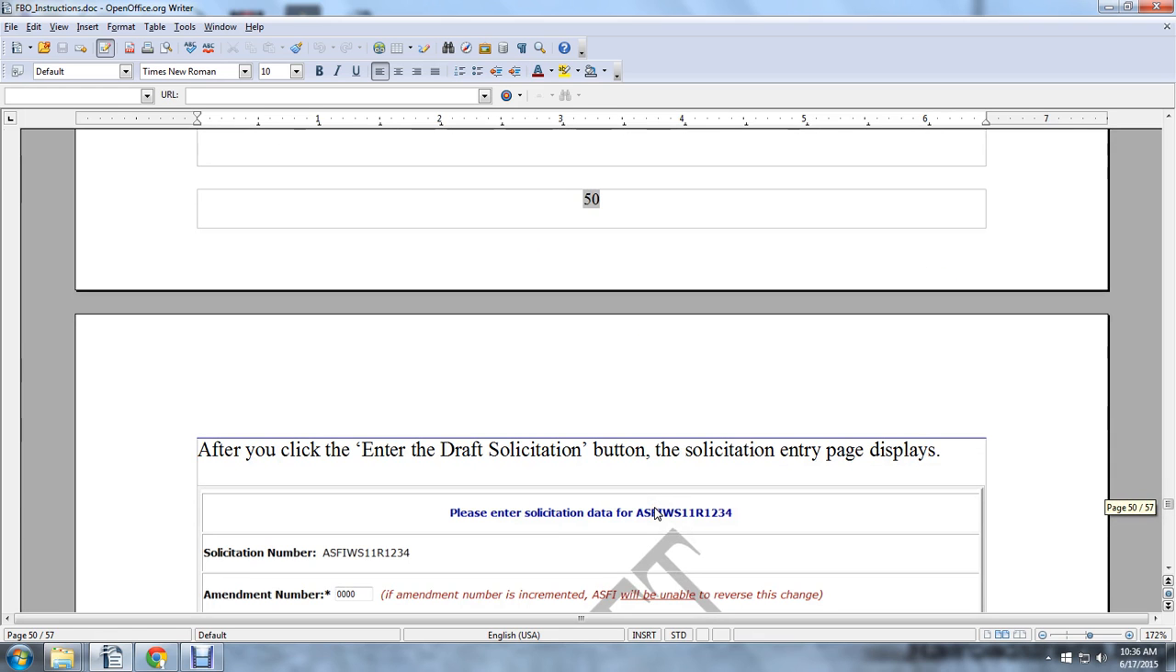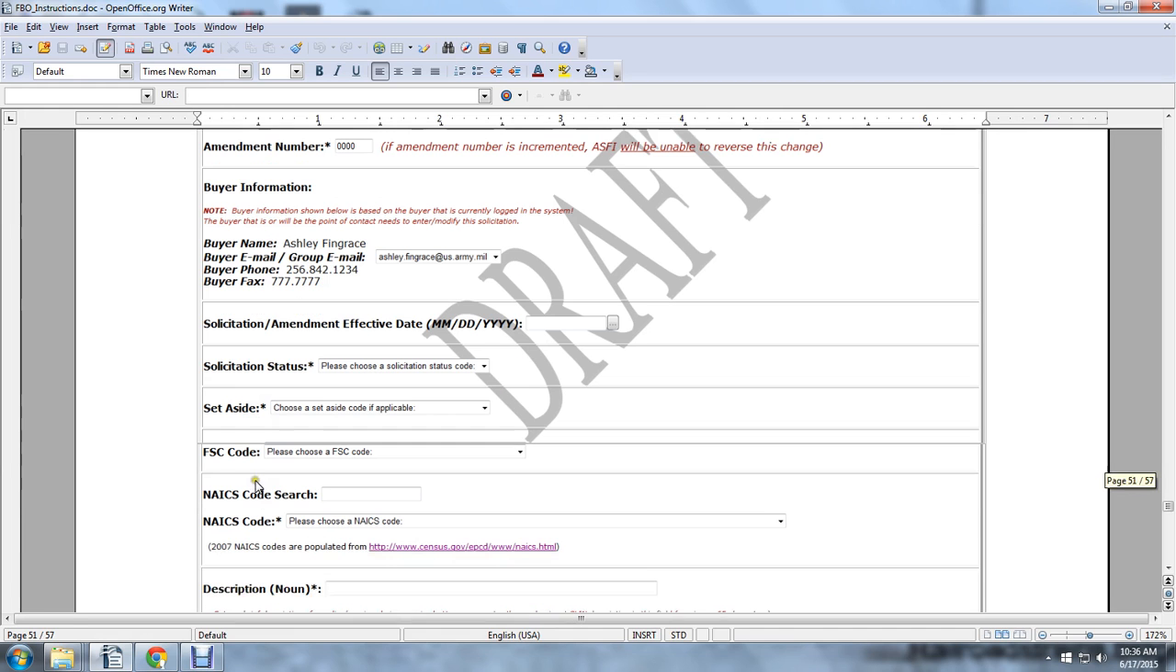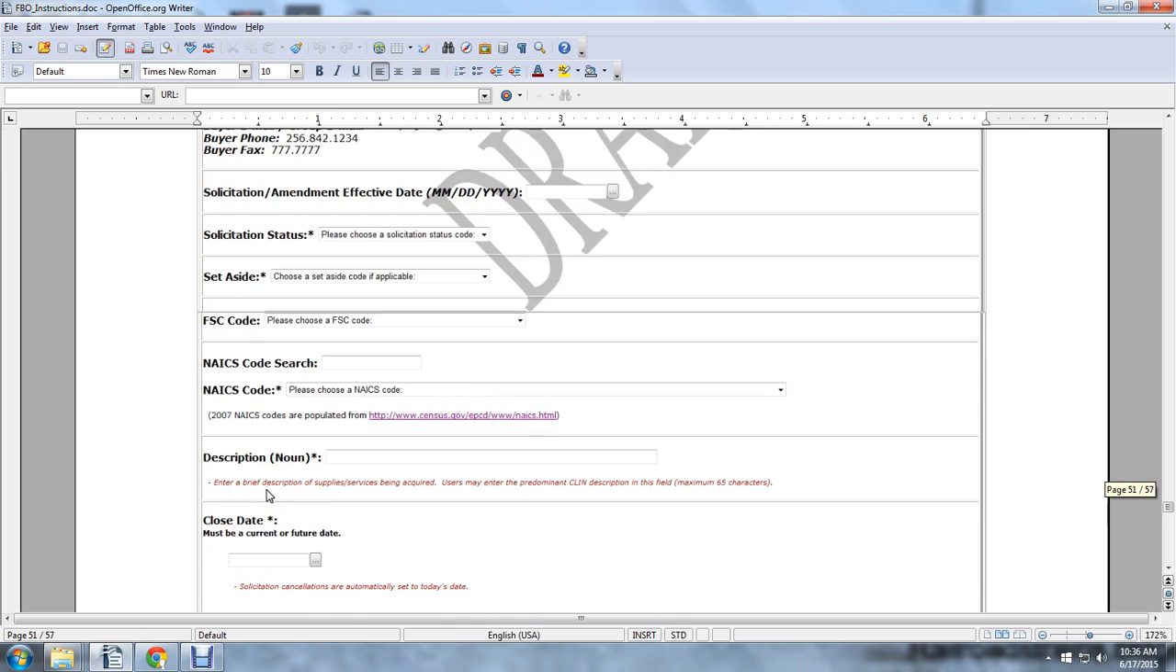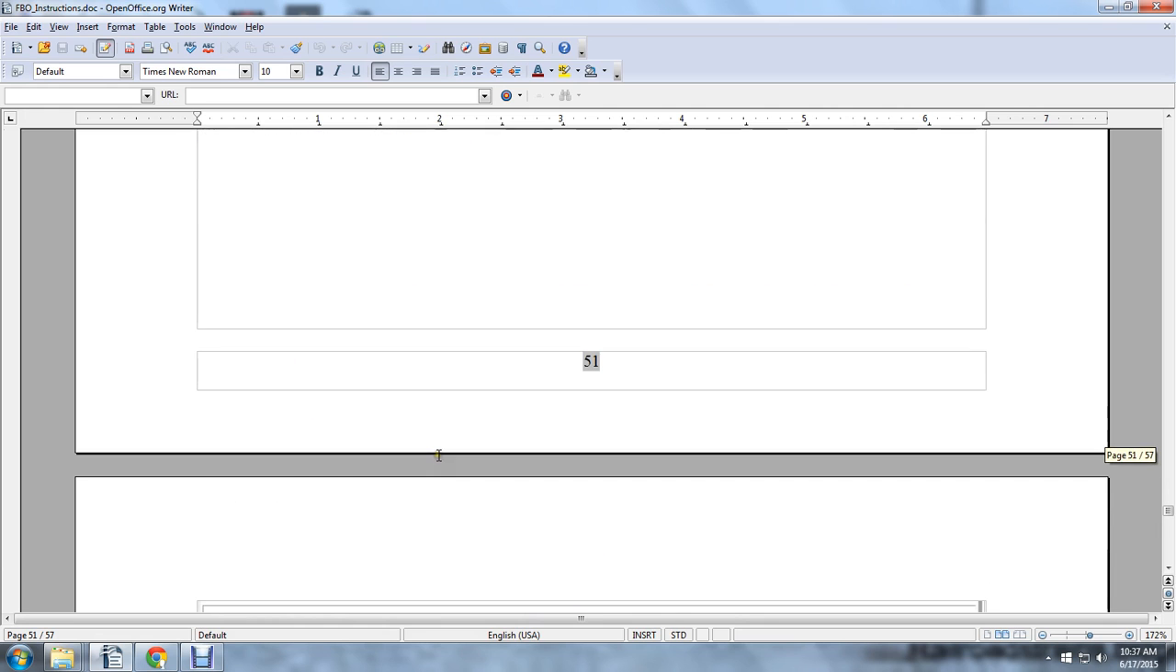After you click the enter the draft solicitation button, the solicitation entry displays: your solicitation number, amendment number, buyer information, buyer name, email, phone number, fax, solicitation amendment effective date, and solicitation status. Also set aside, Federal Supply Code, North American Industrial Classification Code search and code, description, noun, and close date. After you supply the draft solicitation information, click continue to review and submit your solicitation.